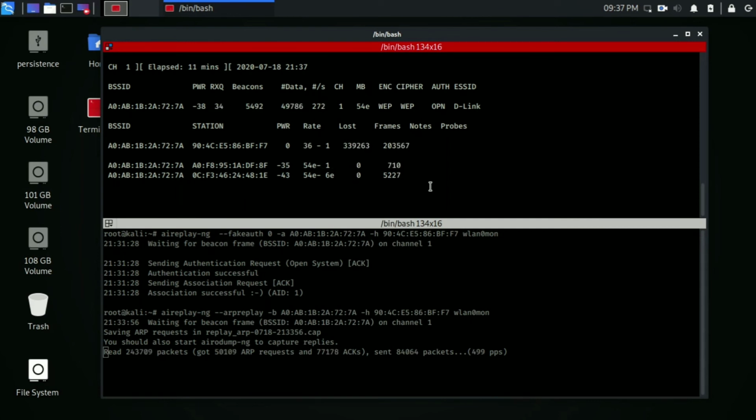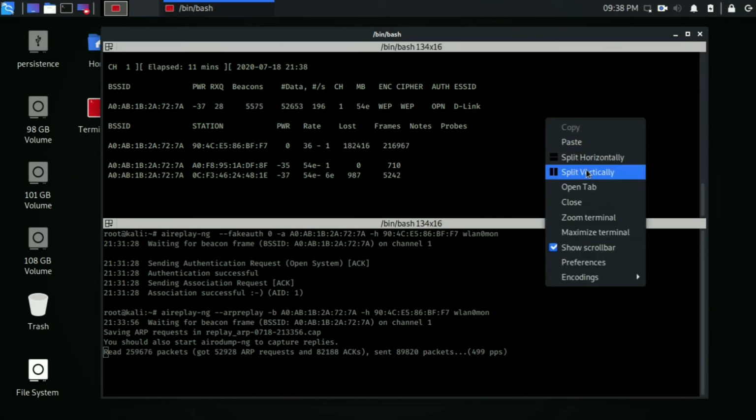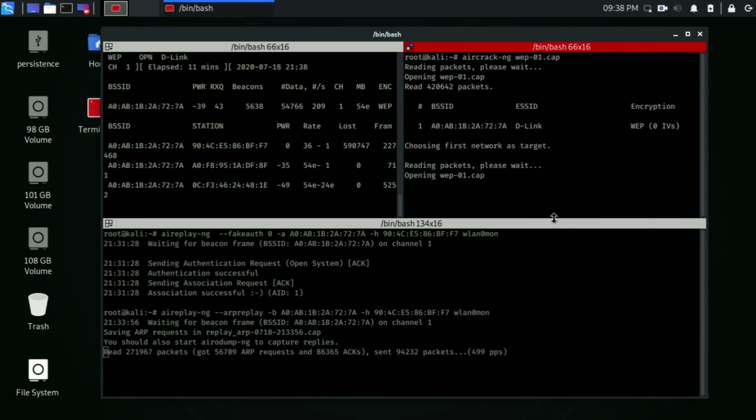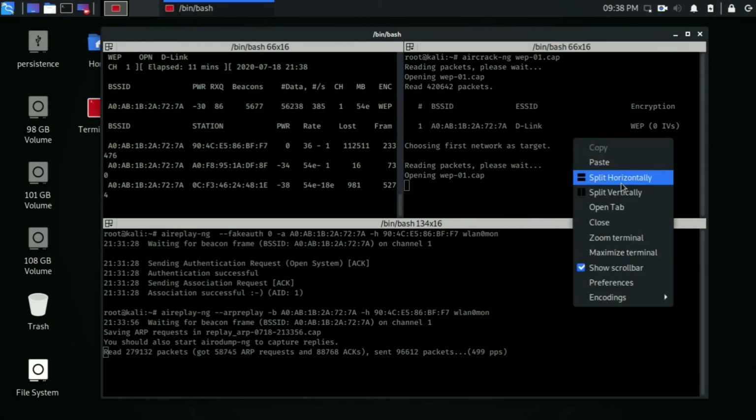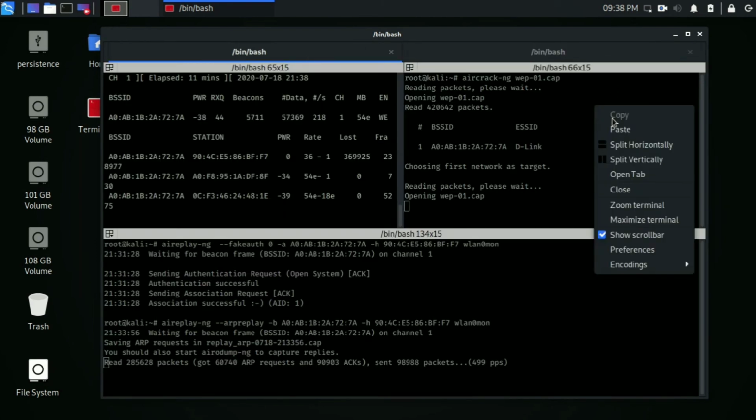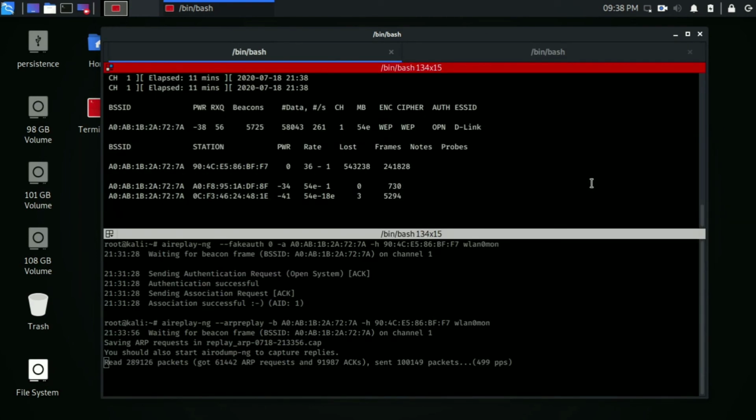Data reached 50,000. So it's been 51,000 and I thought let's check out aircrack-ng and the file name. Nope. So let's wait till exactly 1 lakh and let's try again. Let's wait till 1 lakh.